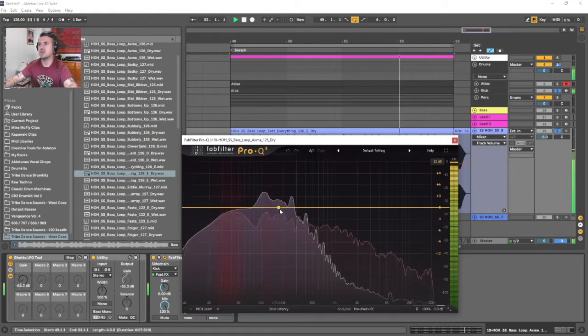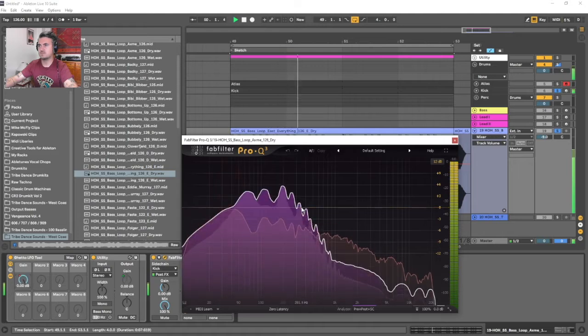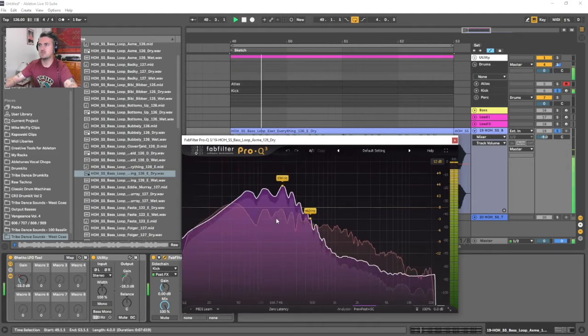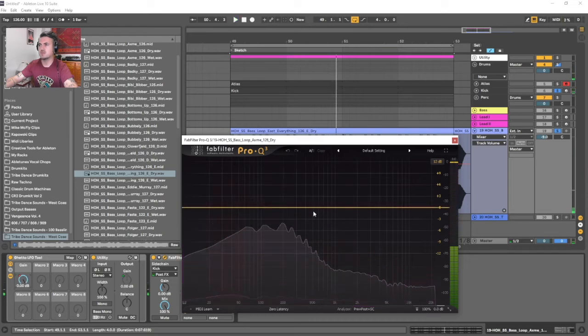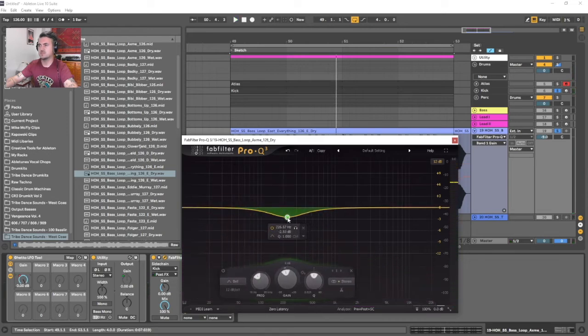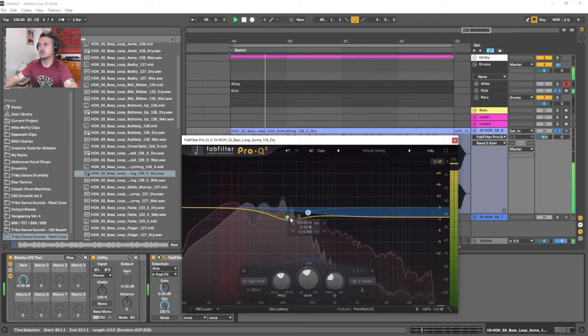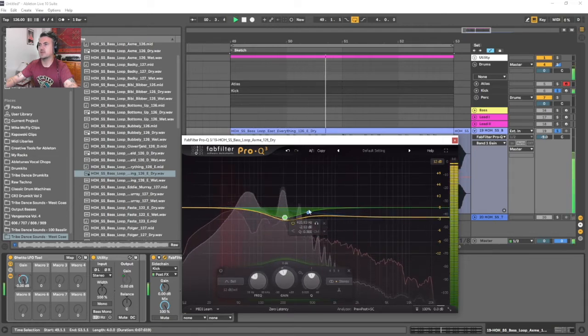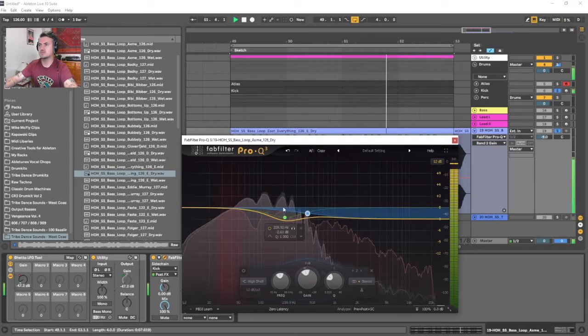So what you can do now is with this information, you can say, okay, well the kick is playing really loud here and that bass. So let's make a decision where either we dip the bass here or we dip the kick here. So that right away makes a ton of difference.